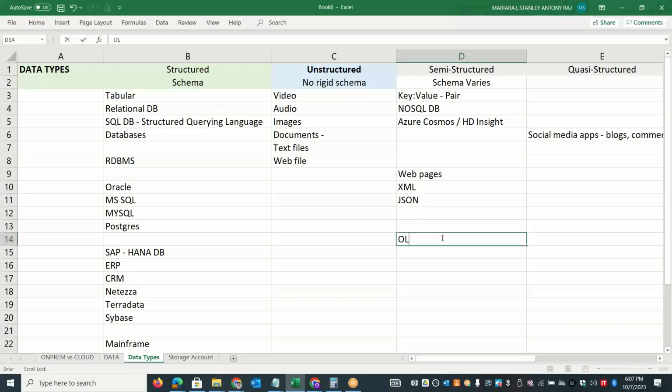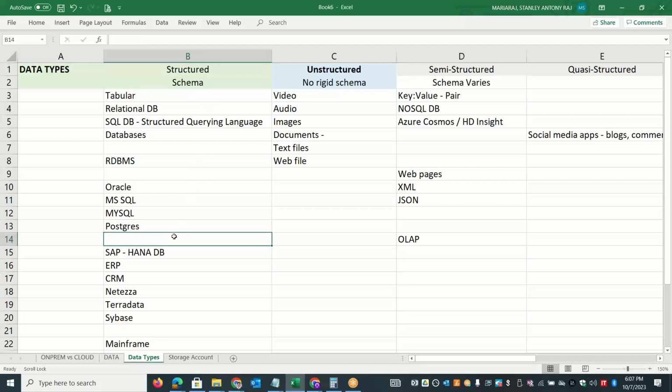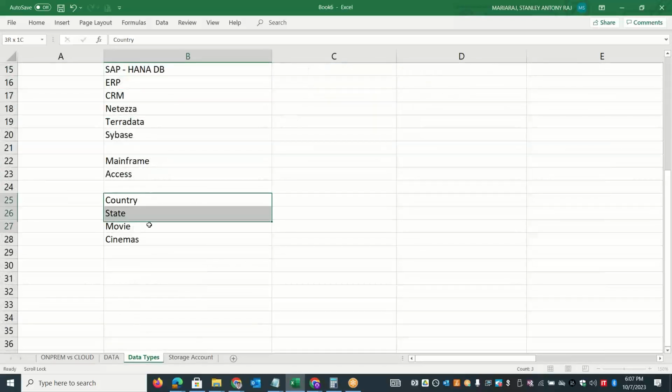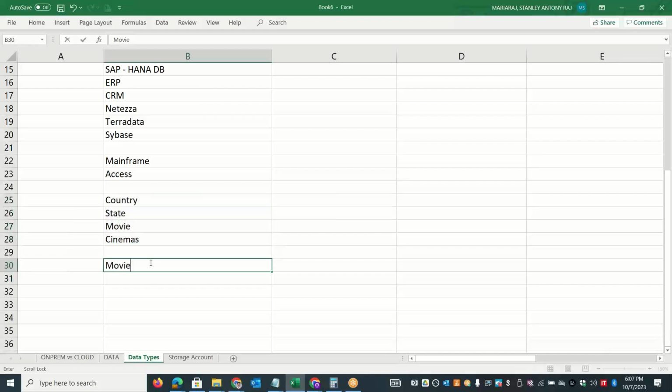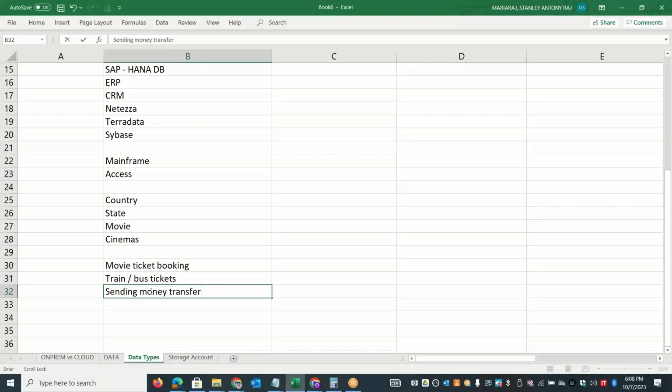Okay, and especially your online analytical processing applications generally use your semi-structured category. Whereas if you ask me what the structured category of databases are integrated to, your online transaction processing applications are generally linked to your structured database. When I say online transaction processing, for example, I took the example of online movie ticket booking, or your train ticket or bus ticket booking, or even sending money from one account to another, a money transfer.